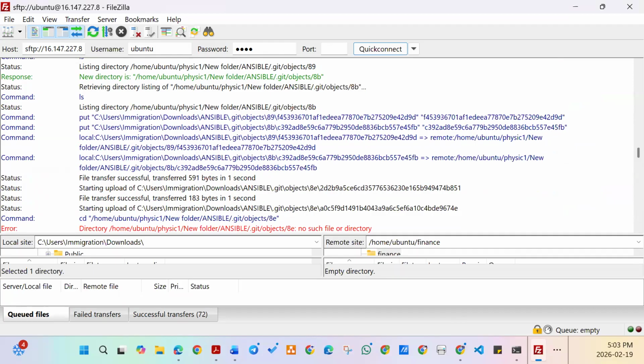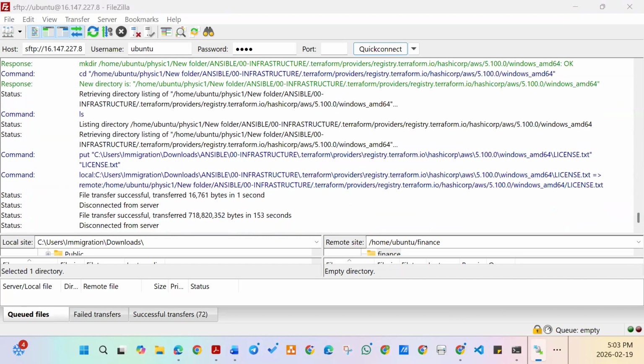Let's do one more with FileZilla. So the same thing. When you open your FileZilla, FileZilla opens up.